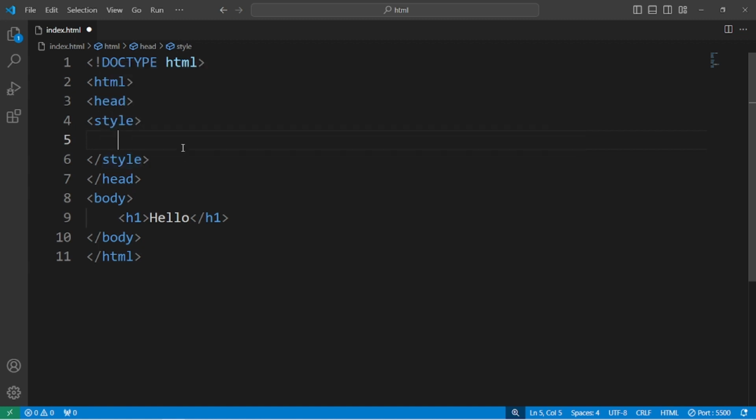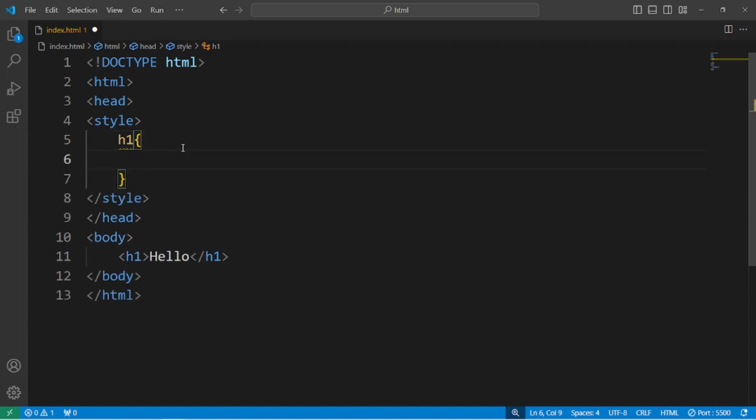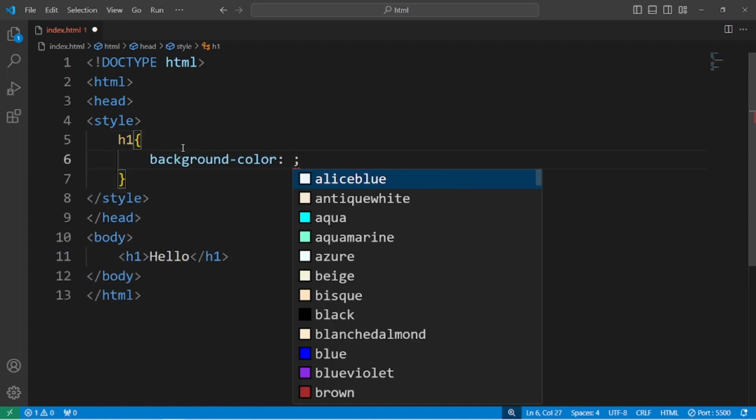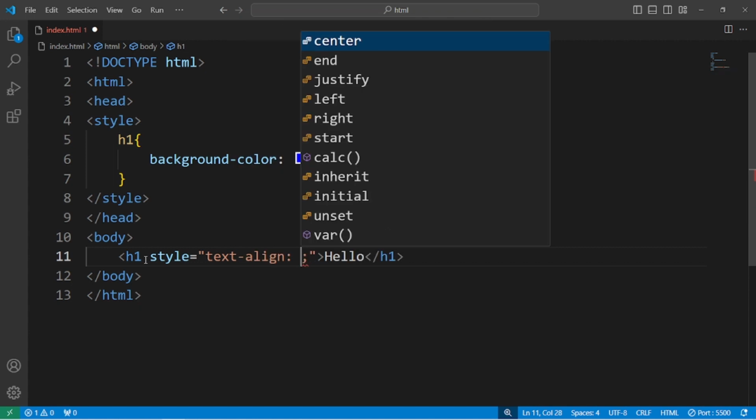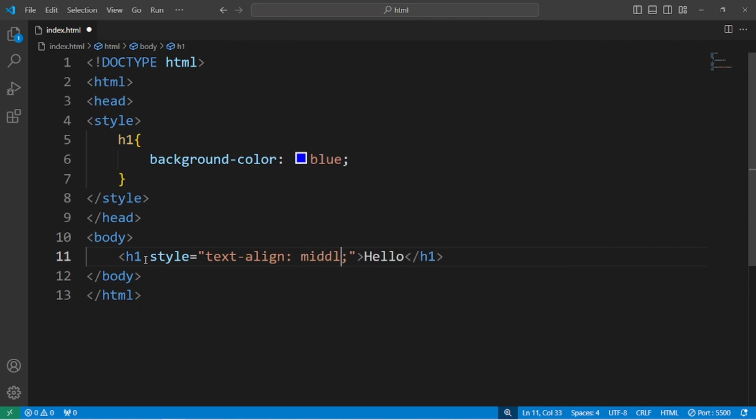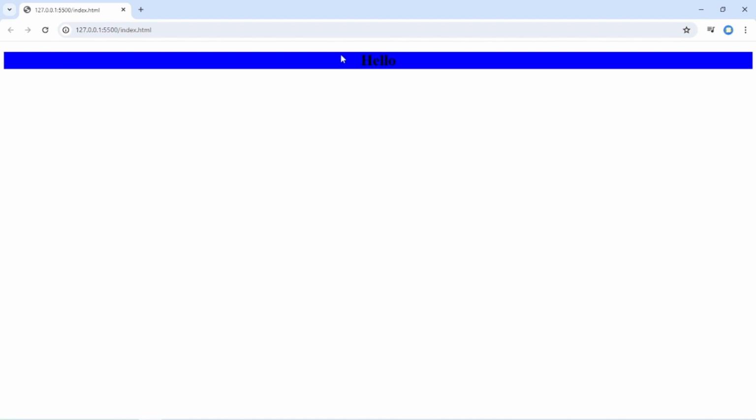Now what we are going to do is write h1 right here, and then use a selector, basically curly braces. Then you can put background color, you can put blue or so, and that's going to work. This is going to be a lot cleaner too, because let's say you want to align this in the middle. Text align, let's go ahead and do text align center. It's not middle, so there we go. We are doing it in the center, which is hello, and this color is pretty good, I'll say.